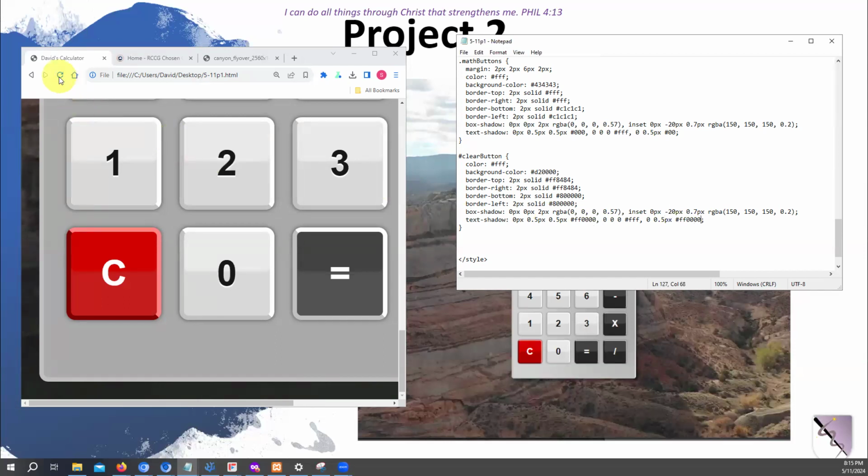Now let me save that and see if it does it. Barely. It barely creates that effect for me. You can't see it, but it's hard to see it. Anyway, that's not a big deal.